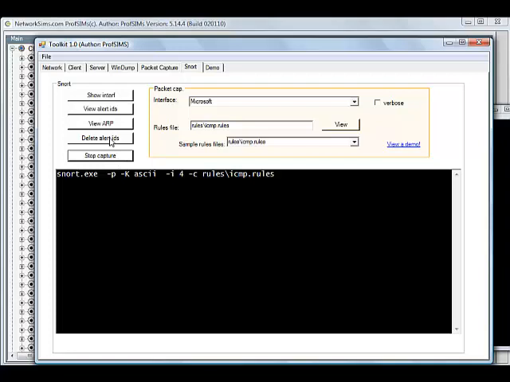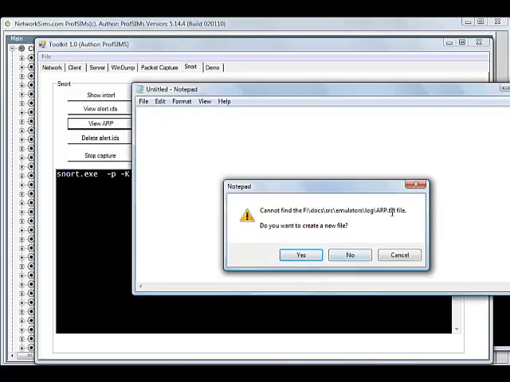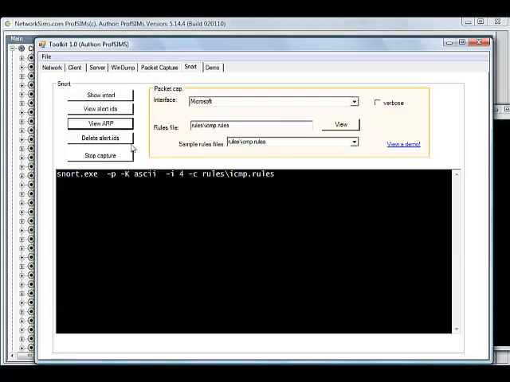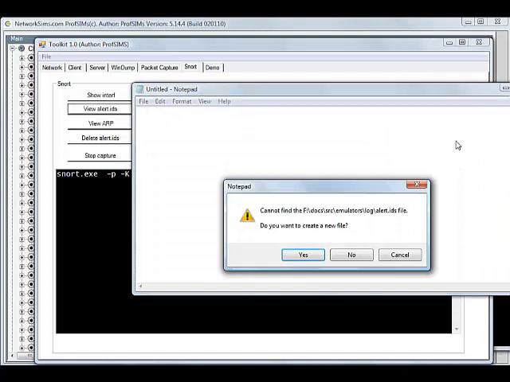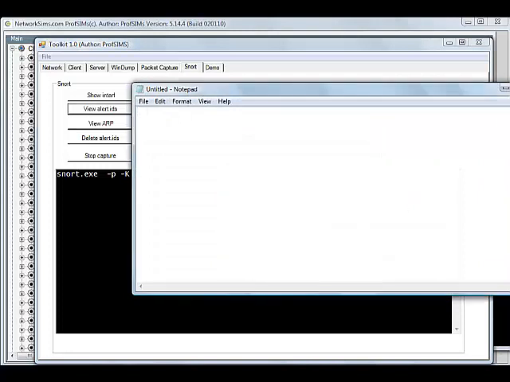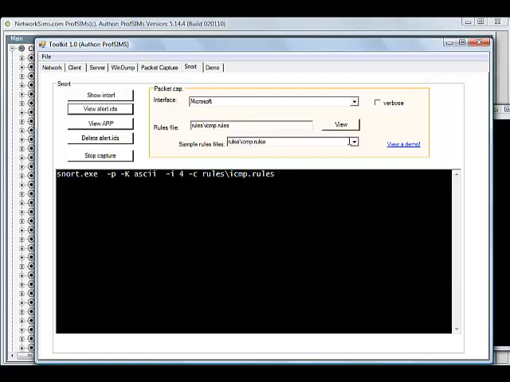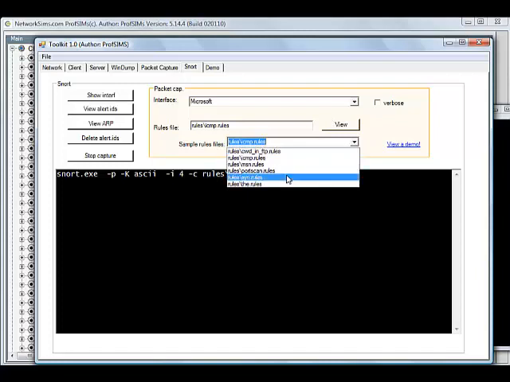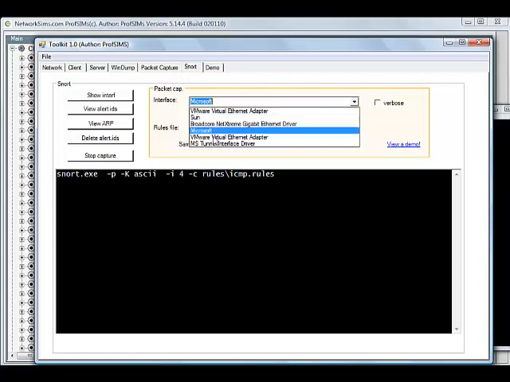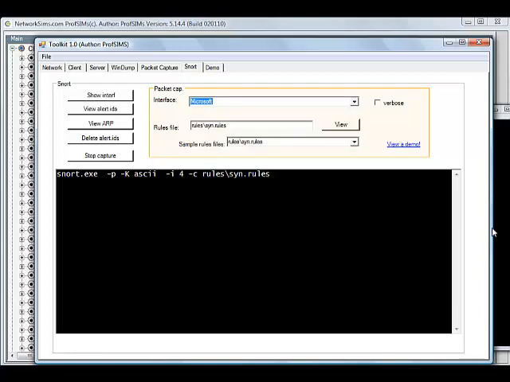Okay, so let's stop the capture. We can also view our alert file, which is empty just now. I will delete the file. We can see it's empty again. Now what we'll do is we'll open up one with SYN rules. So this will detect when we make any connections that have a SYN flag set for the TCP packet.